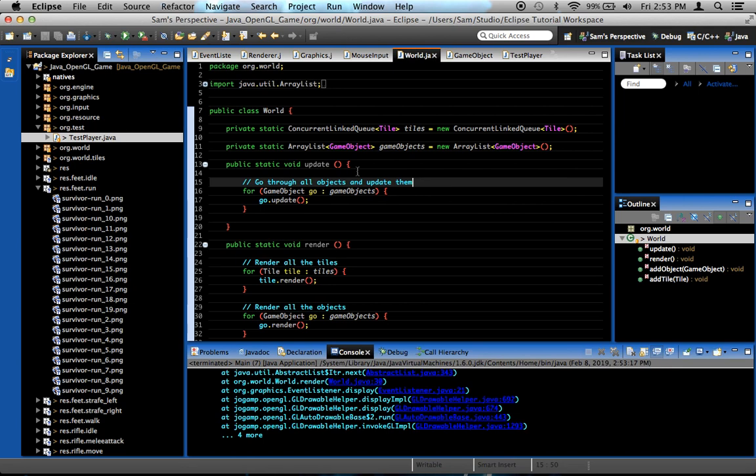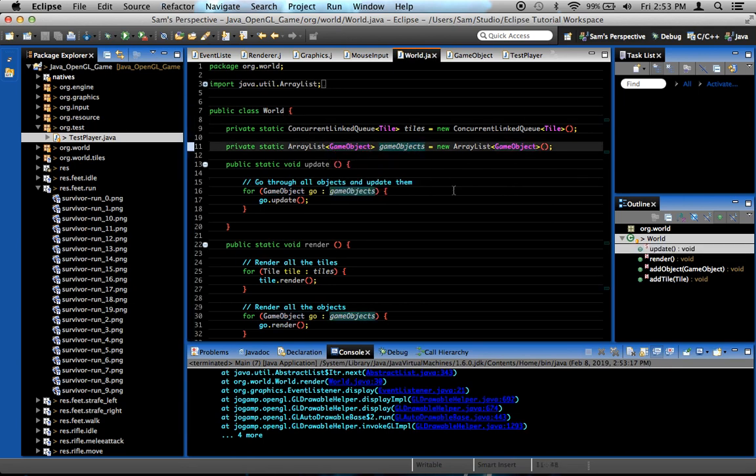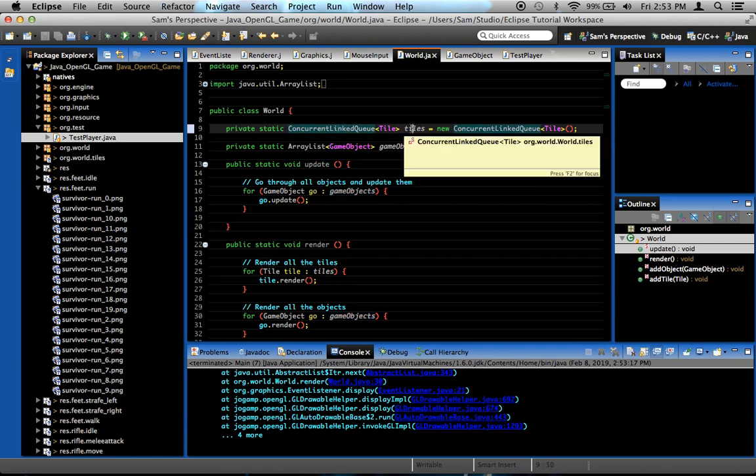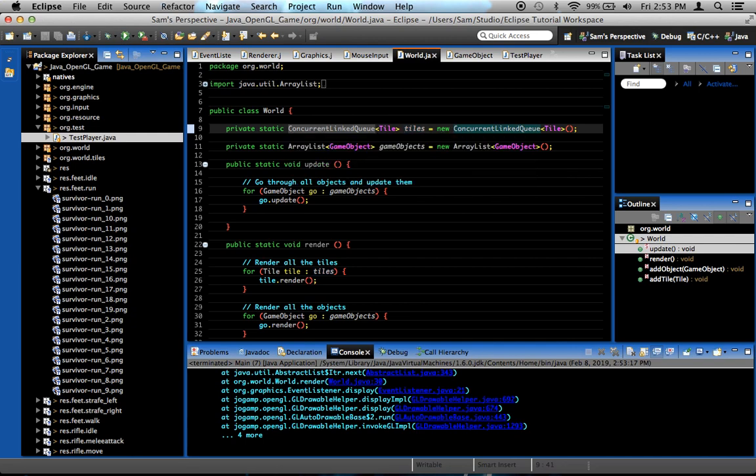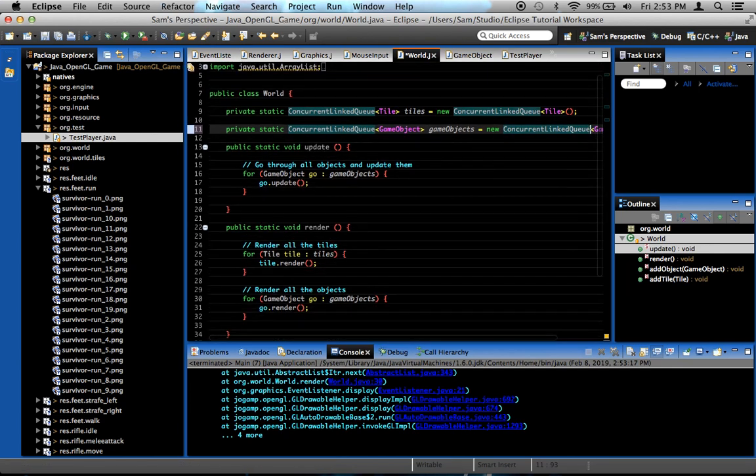Alright, we're going to go into world here, and we're going to go ahead and fix this because it's going to get in the way. Really, we should have done it before, but I wanted to whip this up quickly before. Basically, what we've done here with concurrent linked queue for the tiles is the same thing we have to do for game object. So we're going to copy and paste concurrent linked queue over array list right here and right here to fix that. Fix our imports.